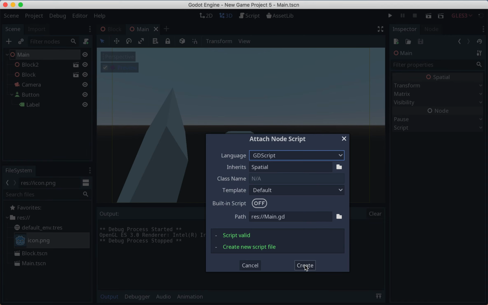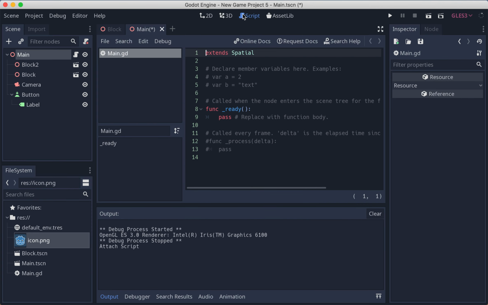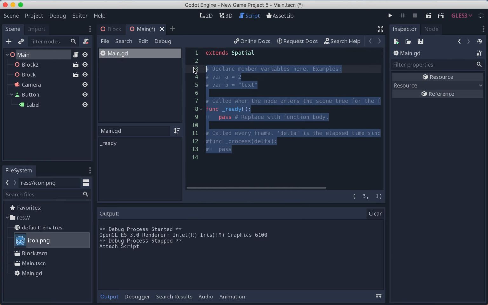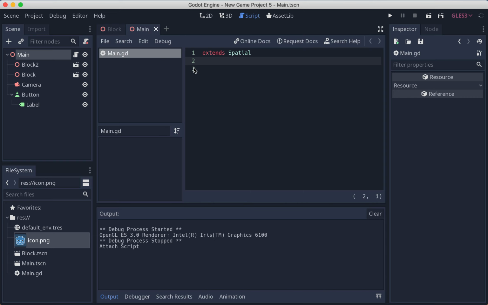So let's go ahead and create a script. As you can see, it loads our script context up here. And this is just some stuff to help you out to get ready. We'll talk about that later, but for now, let's just delete that and save this script.